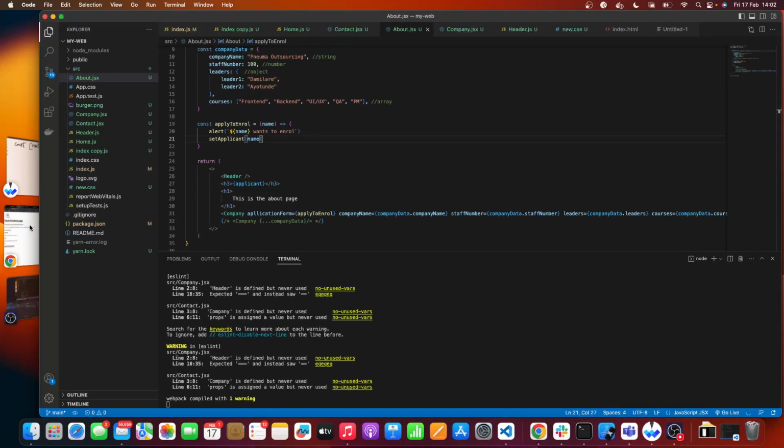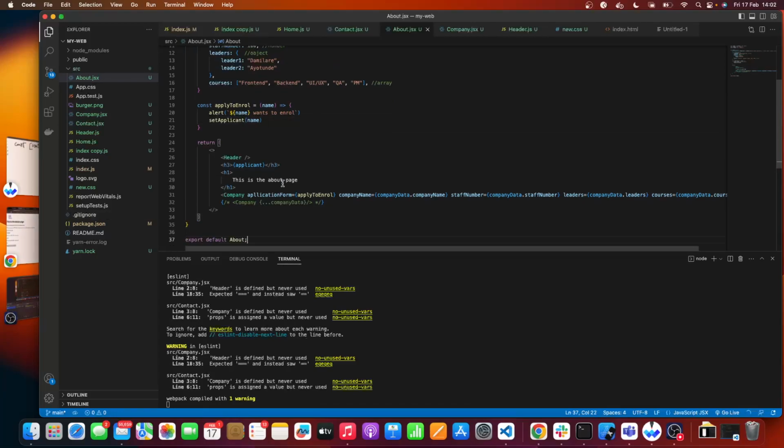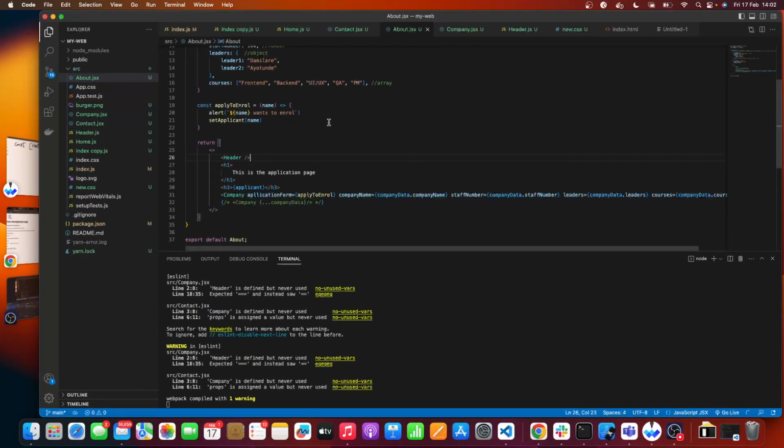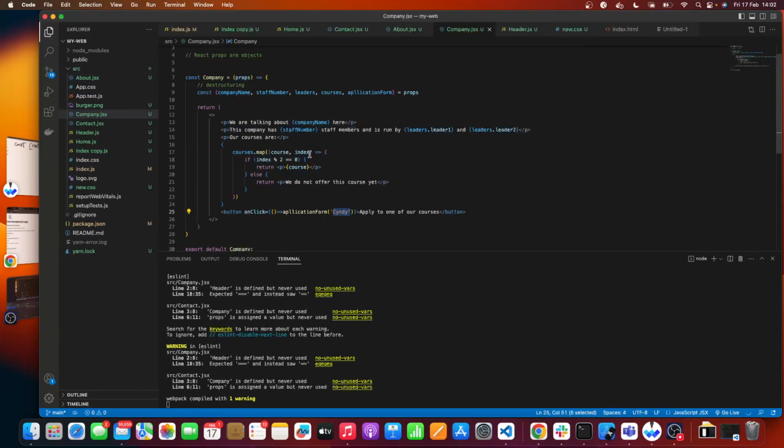This is the about page. Let me move it down. This is the application page. Let's change it to application page now. Application page. Wait, application, is it double L or double P? Okay, double P. This is the application page. Okay, this is the application page on non-student applicants. For now, let's hide the things we have in company because we want to do something else.